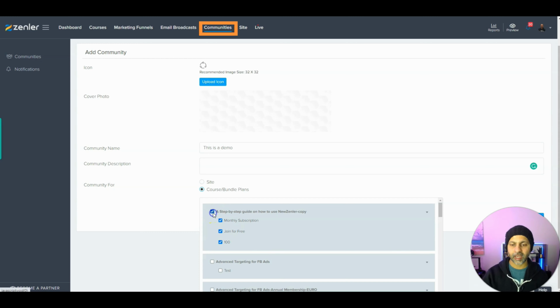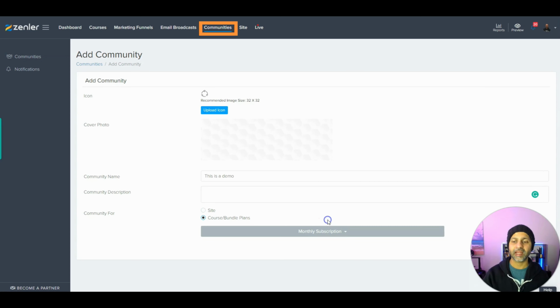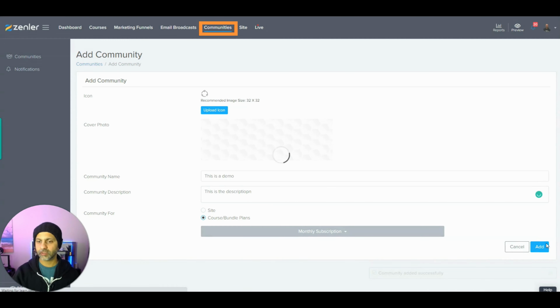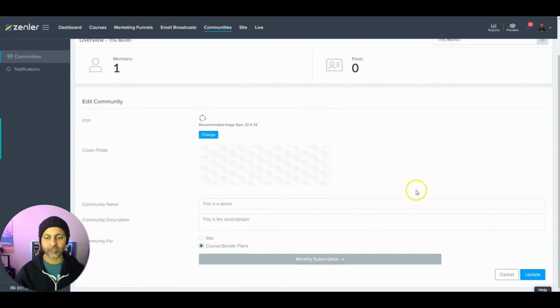So let's say I want to connect it to this specific course here, but only to those who pay that monthly subscription. I can do that, and then I simply click on the add button here, and once you hit the add button, that community gets created. Now you can publish this community, and when you publish this community, it is available to anyone who is part of that course to join this community, which is pretty cool.